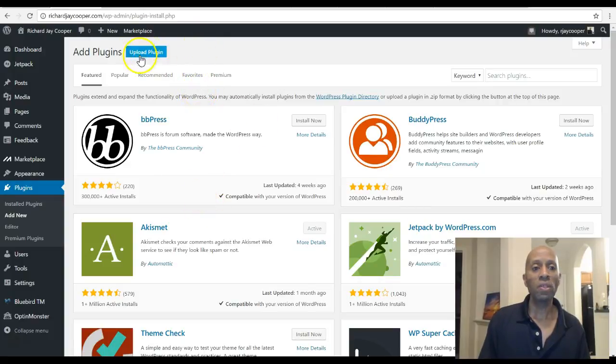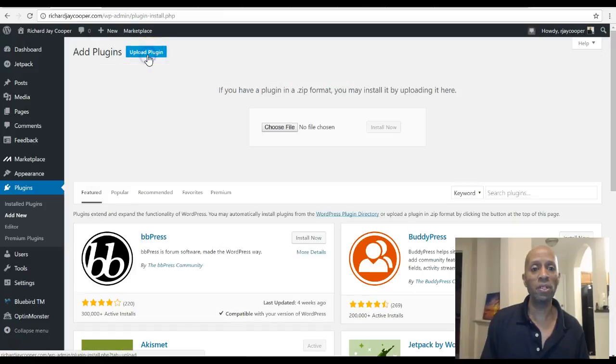Then right here at the top, you're going to click on this button that says Upload Plugin. Alright? Because you're going to need to do that first before you can even start working on the Bluebird, because you're not going to see the Bluebird option in here at all as a plugin. So you click Upload Plugin.